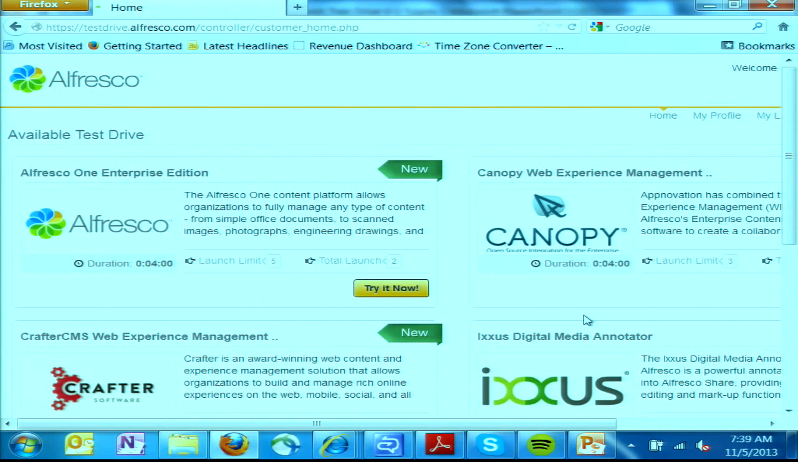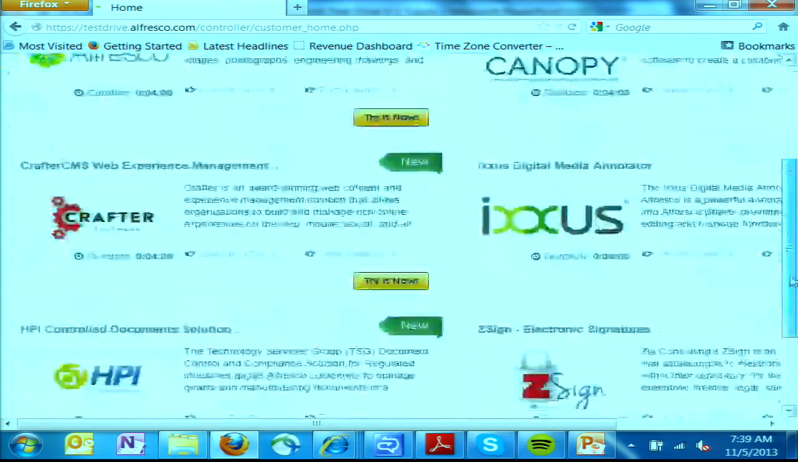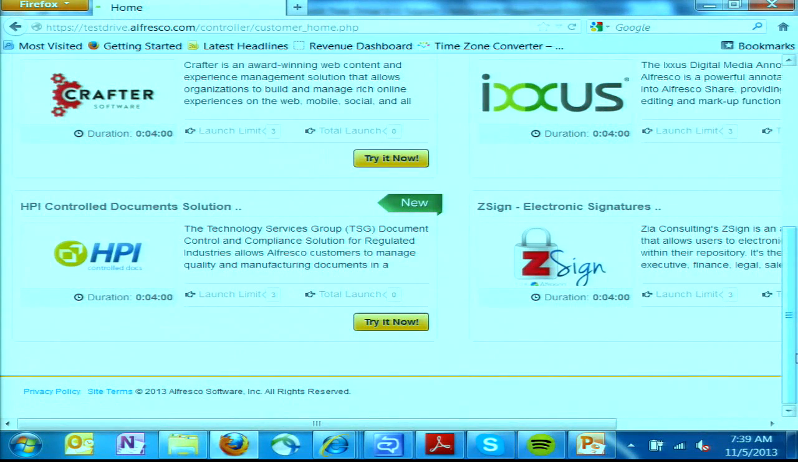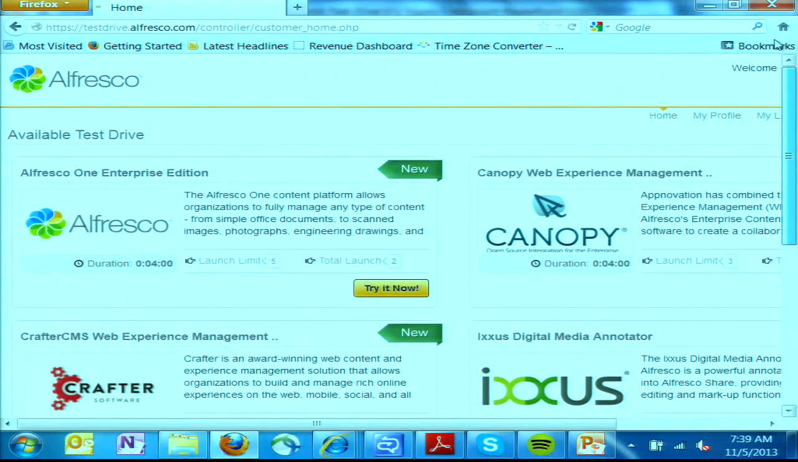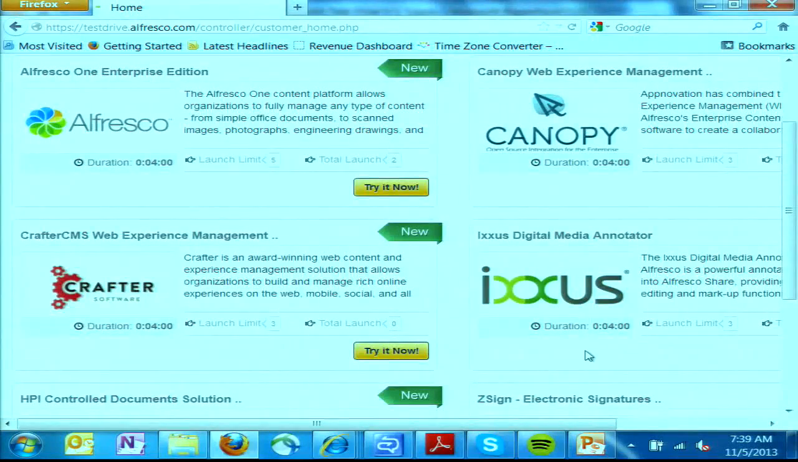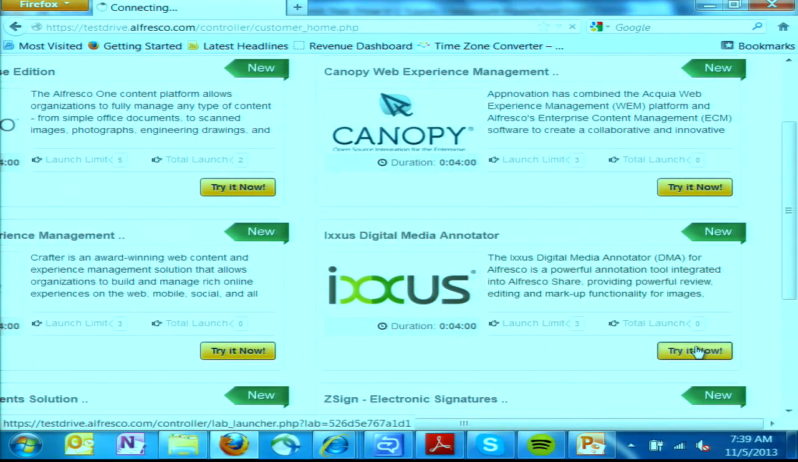Okay. So I've logged in, and I see a wide variety of solutions. Now, if you're a customer, you may want to go to this website right now and check out what my partners have built. What we're seeing here are 6 different types of solutions: electronic signature, web experience management, digital media annotations from Ixus, for example, here. So we can go ahead and just take a look at any of these solutions and try them now.